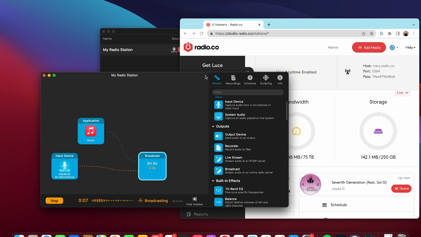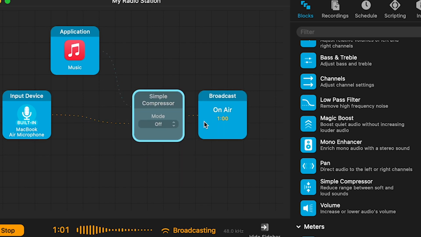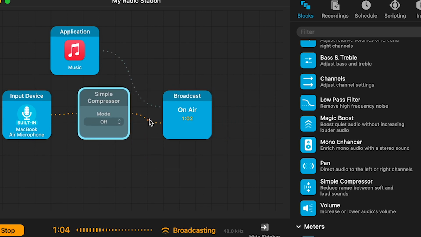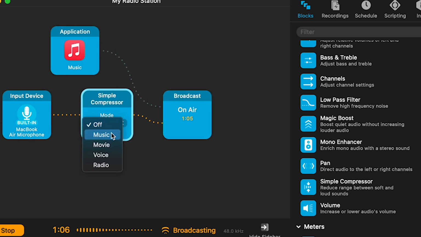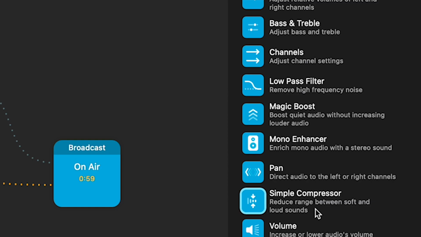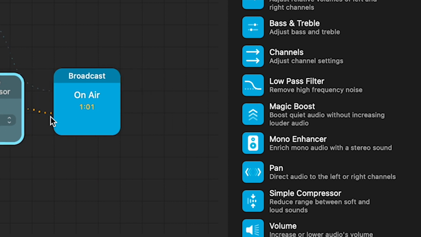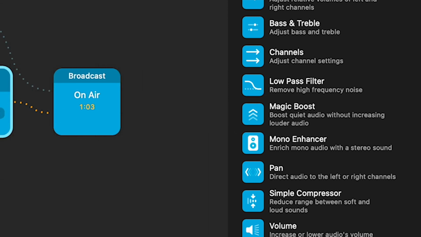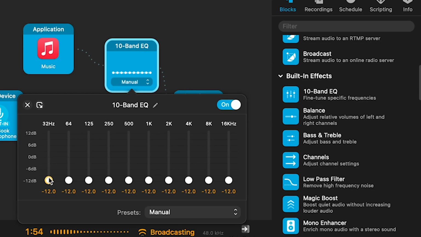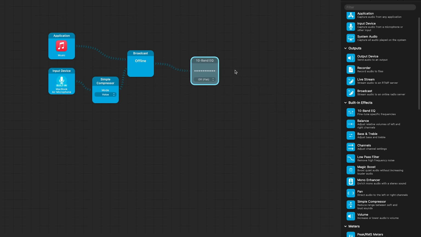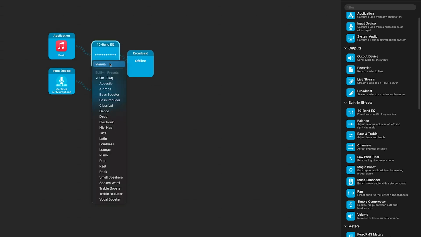But that's not all you can do though. You can make audio adjustments to improve audio quality, reduce post-production, or just for creative control. So under the built-in effects, you'll find loads of blocks to do this, like the new Magic Compressor block. This will boost quiet sounds but keep loud sounds the same. Or you could use the 10-band EQ filter block to tweak audio levels before they go out. To use a block to adjust your audio, just place it in between your input and your output blocks, and then adjust the settings if needed.